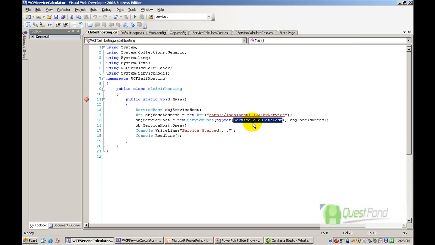So what I've done is that I have created a new service host, specified which class needs to be hosted, the service class, and on which address it will be hosted. And then I just said open, and I have kept my DOS prompt running. So in this way, your service is running now, by itself in your own application domain.